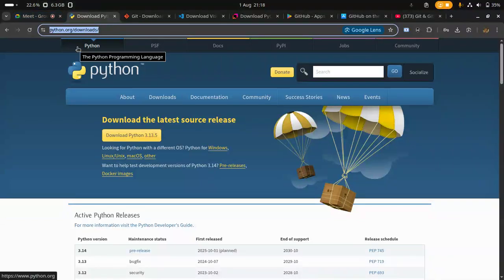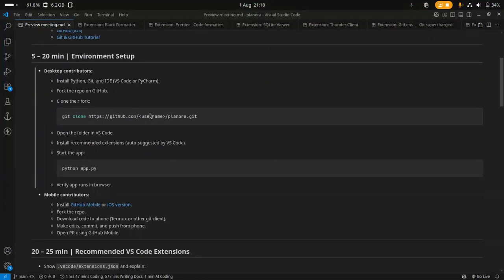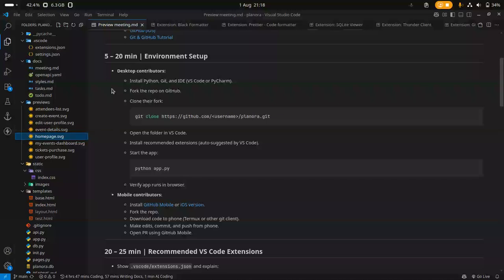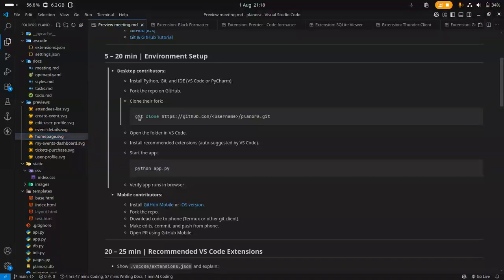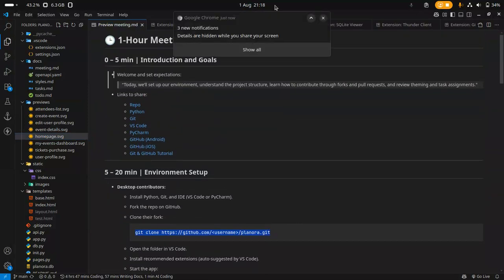I'll send the link to the repository. You fork it and you do whatever code you have to do there. Because after this meeting, I'll be assigning tasks. Now, once you have forked your own repository, if you're on desktop, you have to clone the repository. The setup for that is in this meeting file. I'll send it to the group.